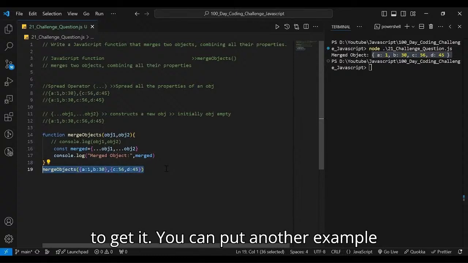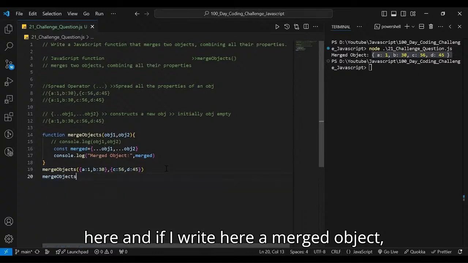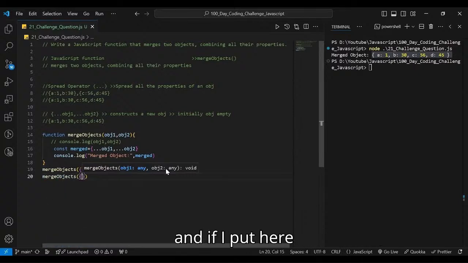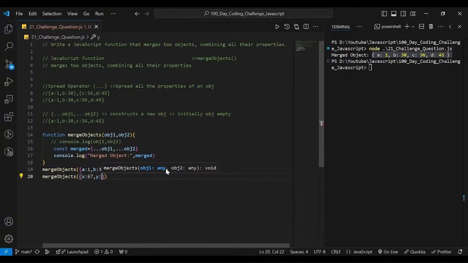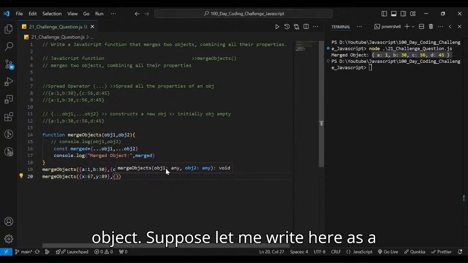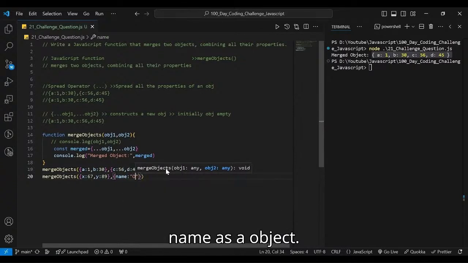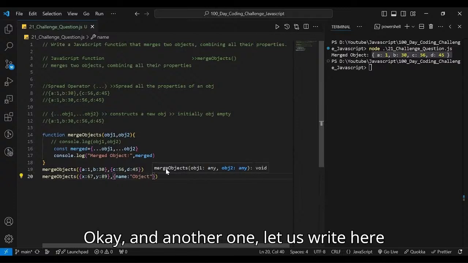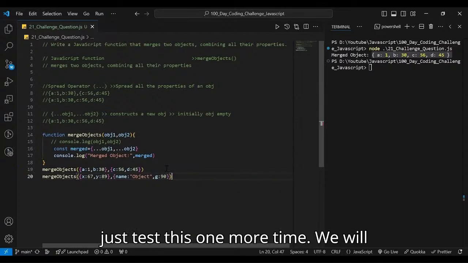You can put another example and do it as well. So if I write here a merged object and put x colon 67 and y colon 89, and then let us define another object. Suppose let me write a name as an object, and another one, let us write g colon 90. Now let us just test this one more time.